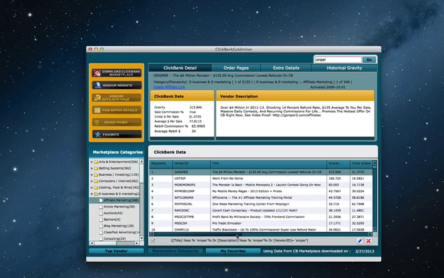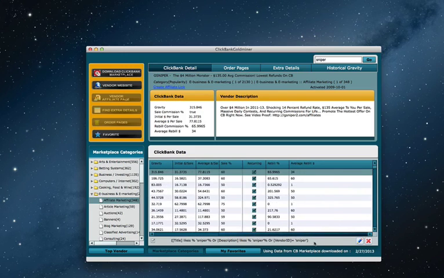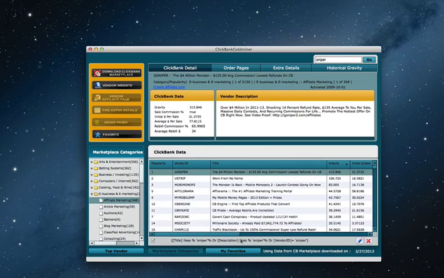Down here it displays numerous items. Gravity, initial dollar per sale, and so forth. All of these are sortable columns. You can sort by gravity. It resorts all the products. Likewise with any of these fields. Here's popularity and so on.